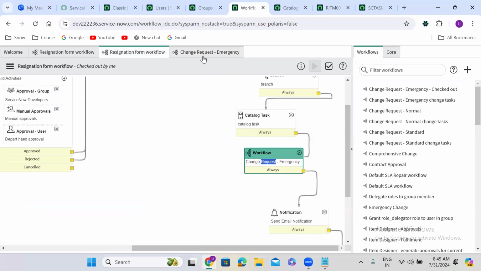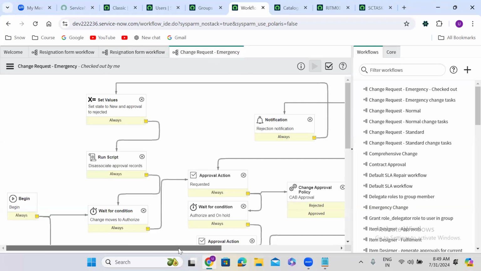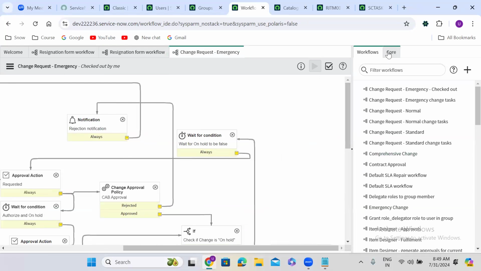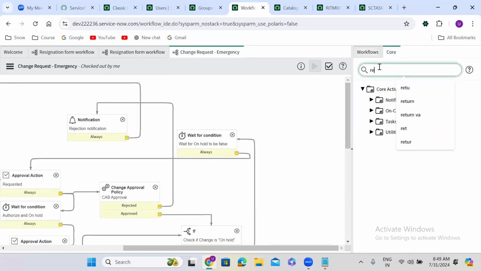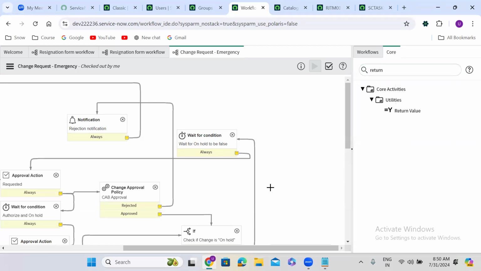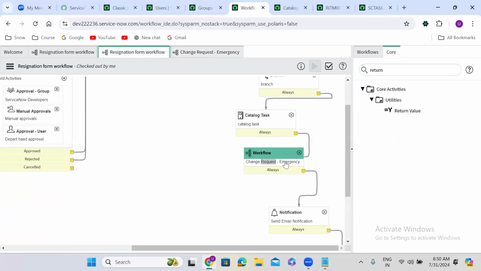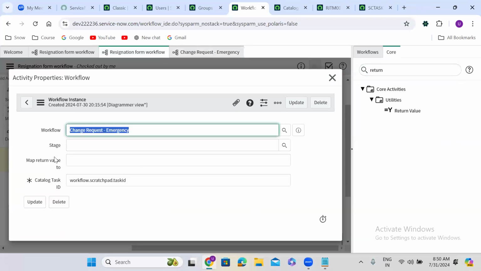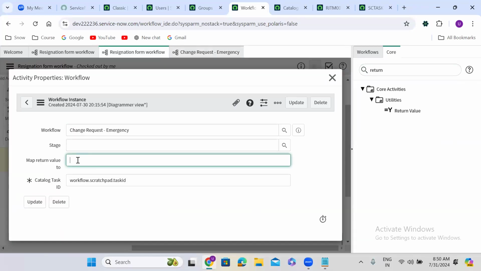What if you want to pass value from child workflow to parent workflow? In the child workflow, you have to use an activity called return value activity. Whatever value you specify in the return value, you will get as an output here. You can see map return value to workflow.scratchpad.final output.